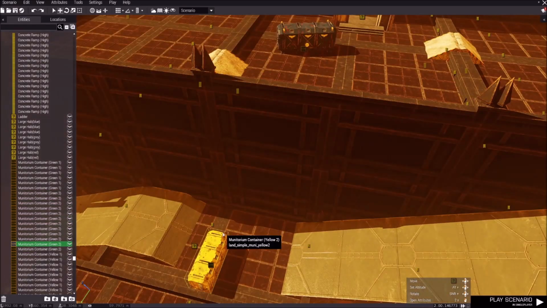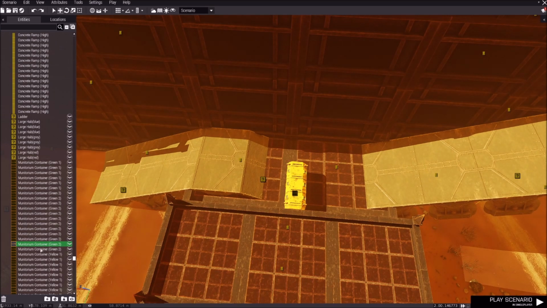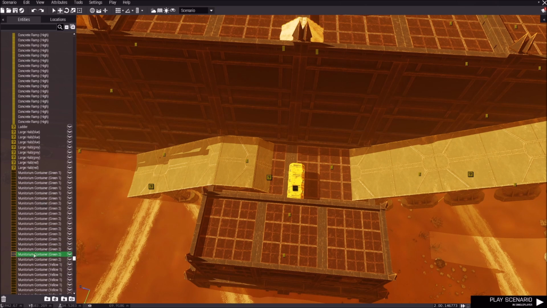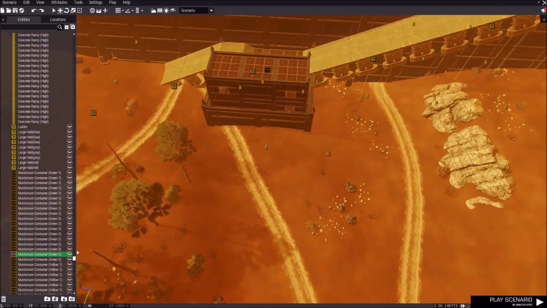Okay, so another quick thing I want to say, make sure when you're selecting stuff and hitting the delete key, you don't have your mouse over something. Because if I want to select something here and hit delete, but my mouse is over something, it's going to delete that object instead. So you just got to be really careful about that.